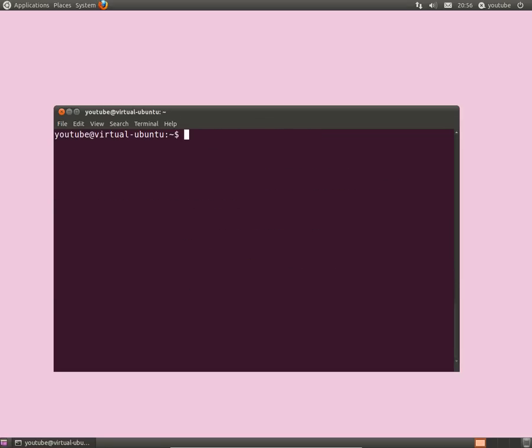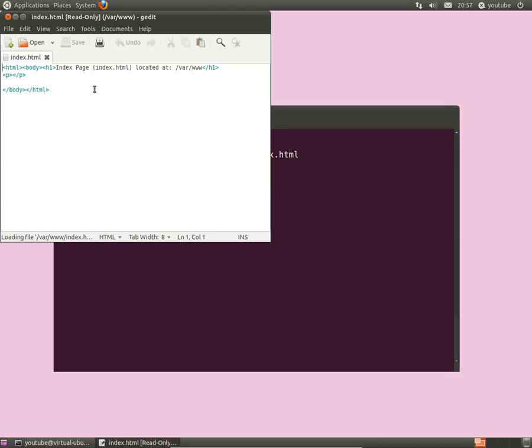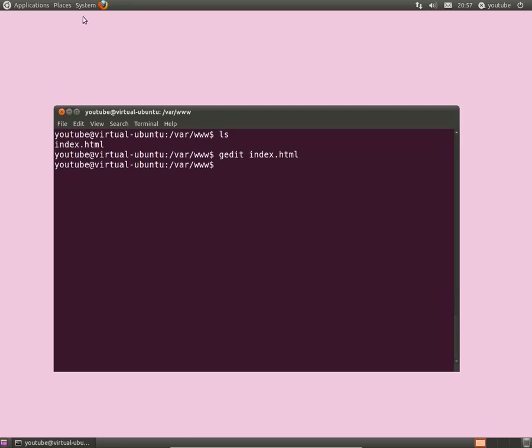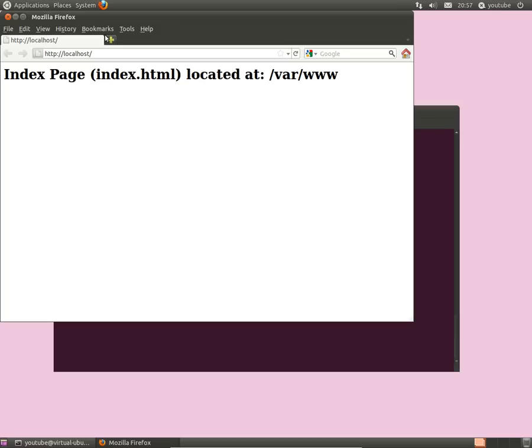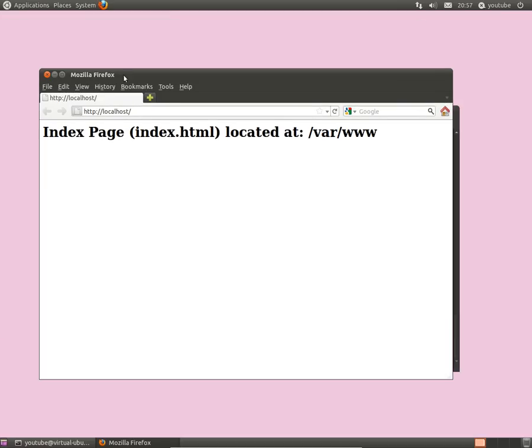So, clear the screen, control L. You need to navigate to your default index folder where the holding page is kept. cd /var/www. Clear the screen, do a list. So we have index.html here. If I do gedit index.html, you'll see it's a basic web page. And if we navigate to localhost, this is our localhost index page, index.html located at /var/www.